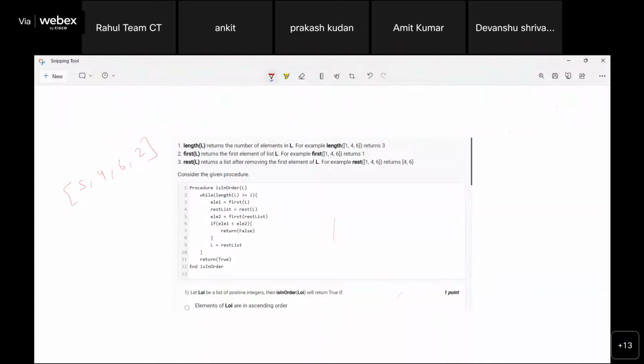Okay, so in order, we have to find while the length of L is greater than or equal to 2. Is that right or not? Right, sir. Okay, so LE1 is the first element. What is LE1? Element 1, yes, yes, sir. 5. Rest list. What is rest list?